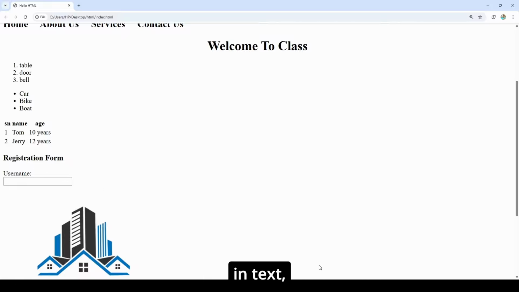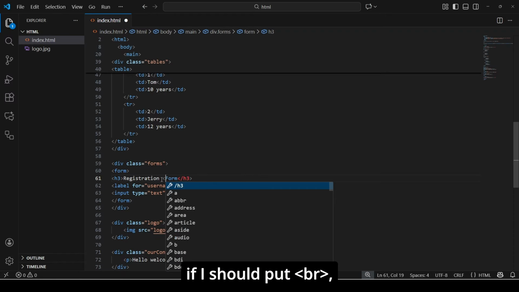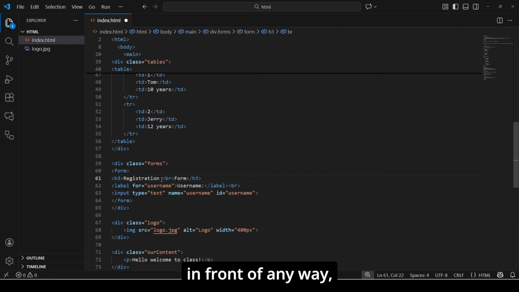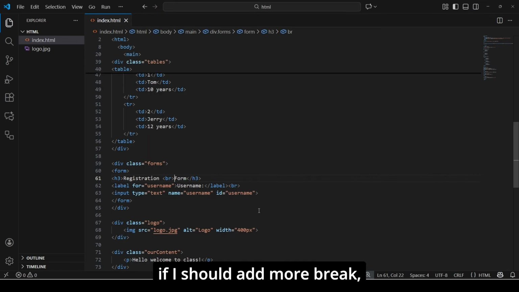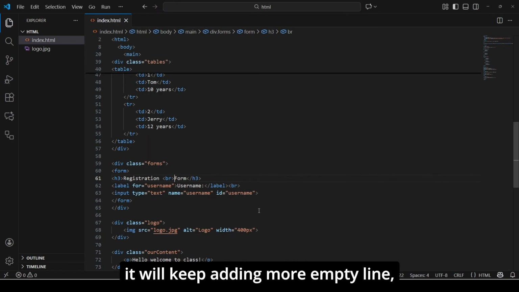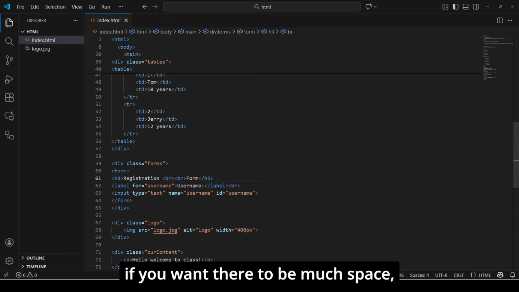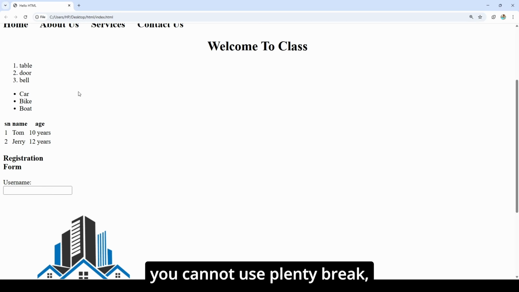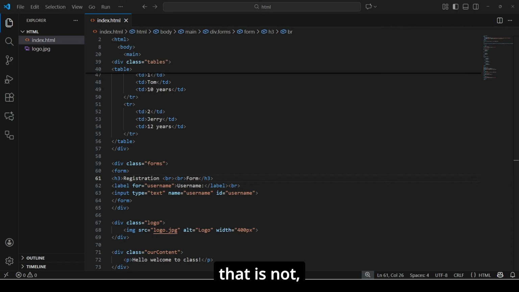It works the same in text. If in this registration form I put br anywhere, the next text or the next element would break to the next line. And if I add more breaks, it will keep adding more empty lines. If you even want much space, you can use plenty of breaks. But that is not what we are doing.